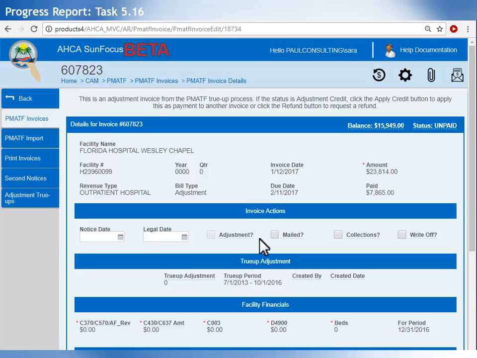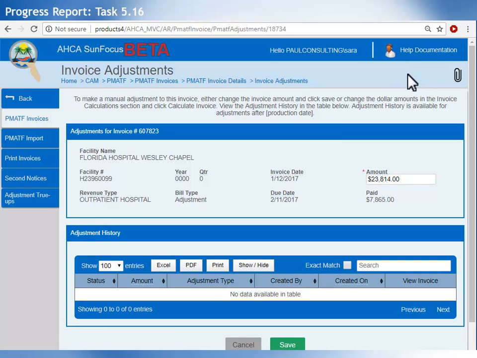In the upper right-hand corner of the invoice details screen is a gear icon for adjustments. We will select the adjustments icon. This screen will allow us to demonstrate Task 5.16. Here, we can see the main details of the invoice. We can see that this is a true-up adjustment invoice.